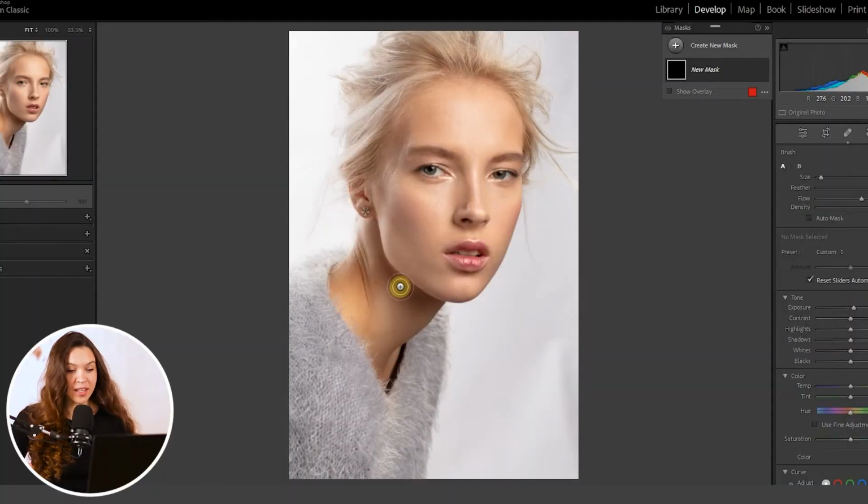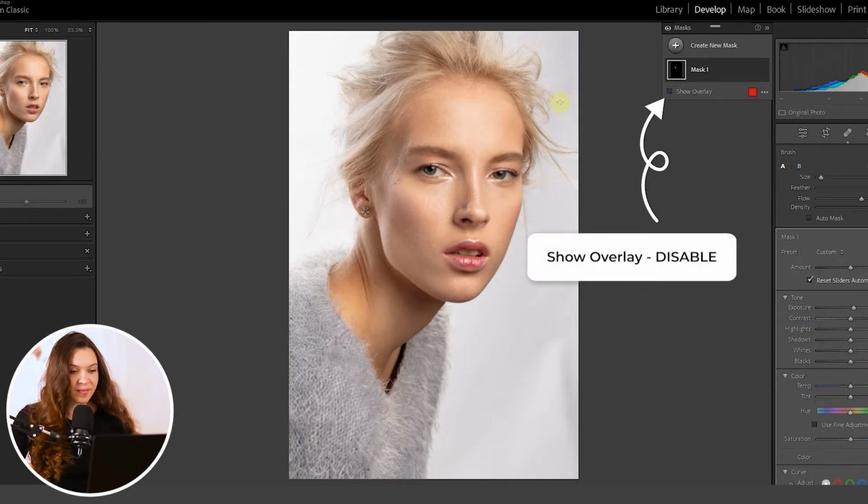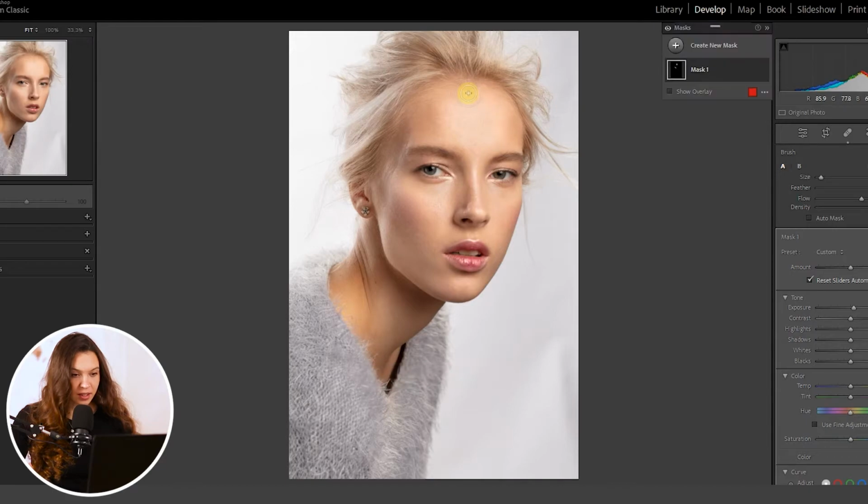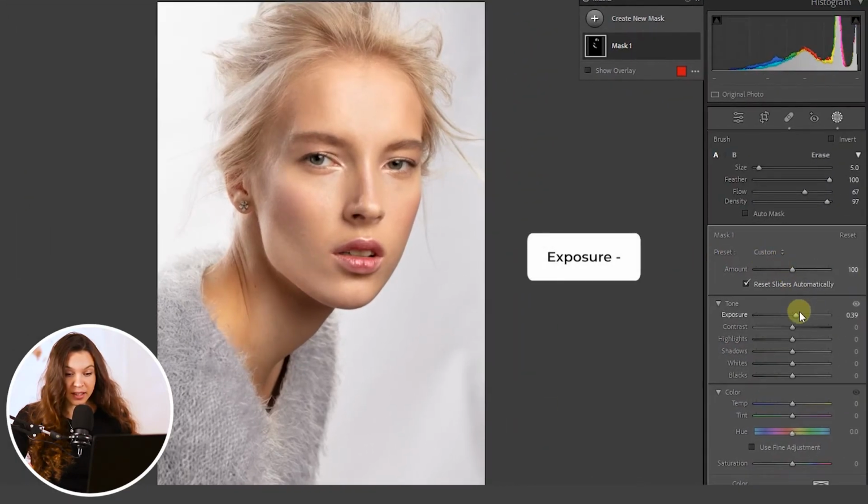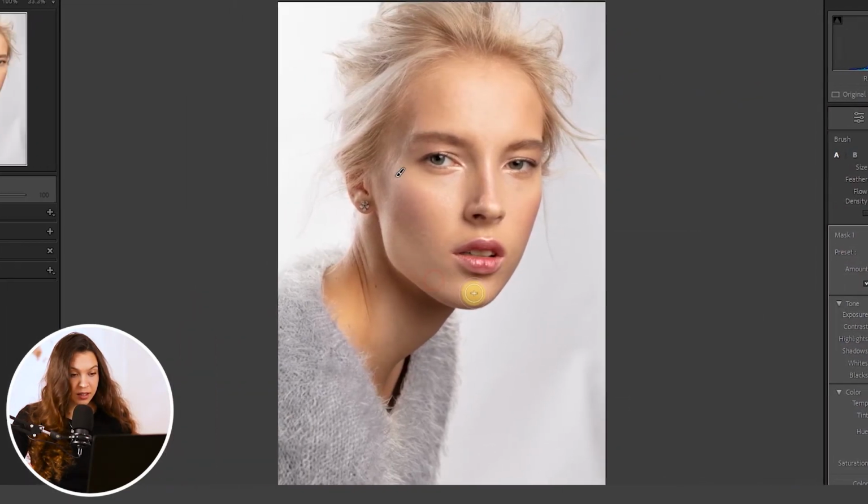So in the first step we increase the exposure, so we need to pay attention to the light areas on the face. Just start to paint over those areas and you will already see how some areas become lighter. For this, please be sure that you remove the check mark near show overlay. Continue the same process with other areas and create a smooth transition between black and white areas. If you feel that exposure is too high, for example in my case, just pull the slider a bit down and continue with the process.